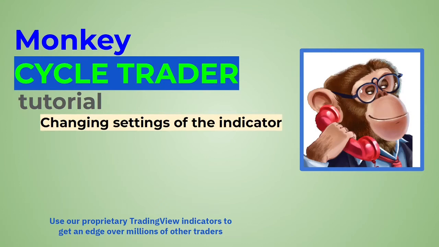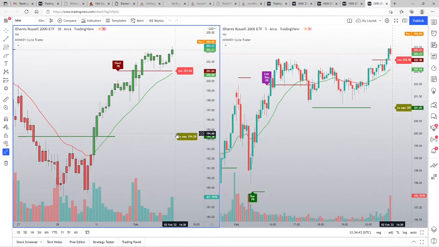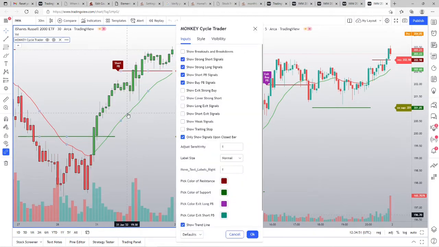Let's talk about changing settings of the indicator. To change settings of the indicator, you just need to double click either any label or any line drawn by that indicator. Double click by the left button of your mouse. So you get to the settings menu of the indicator.